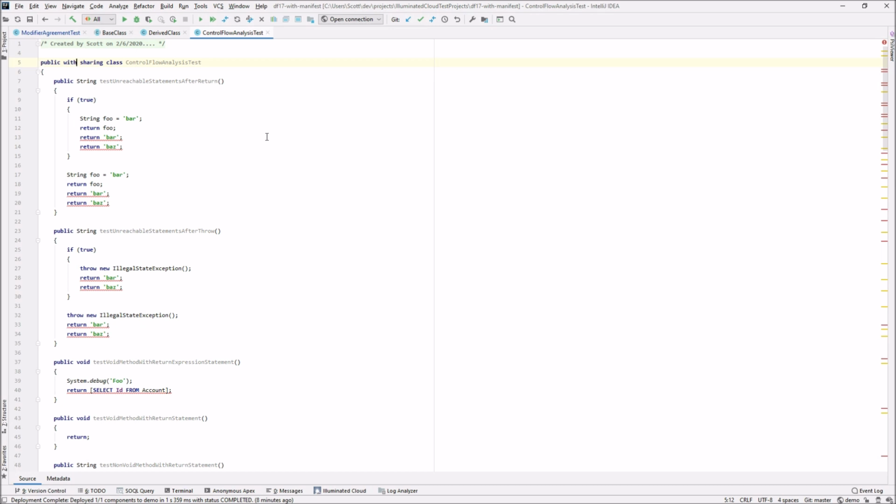The goal here is going to be, just as before, to take this file. As you can see on the right, a lot of red in the gutter. Take this file and put it in a state where it can be saved to the server with no issues at all, and do that without having to write any code, just using the quick fixes provided by Illuminated Cloud. So let's just start stepping through.